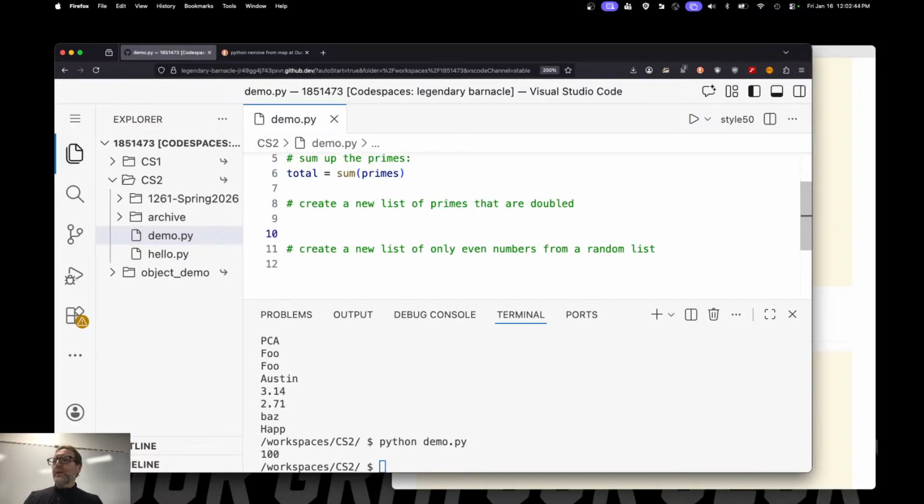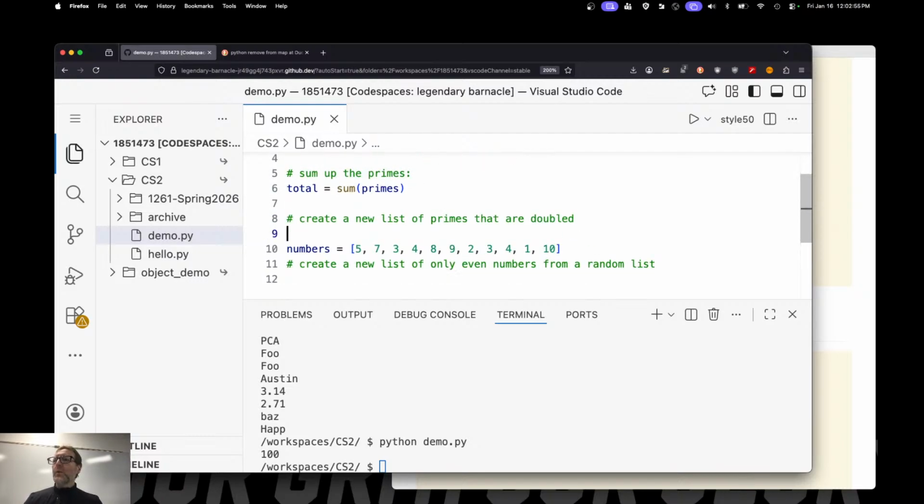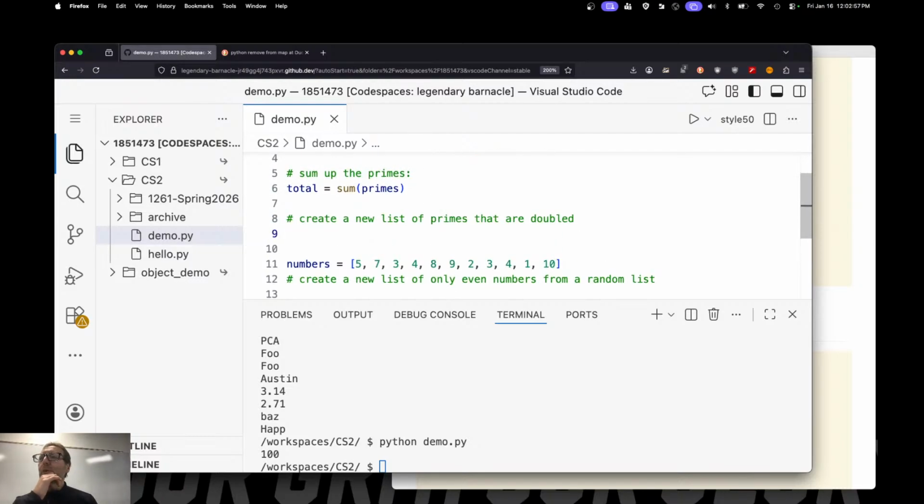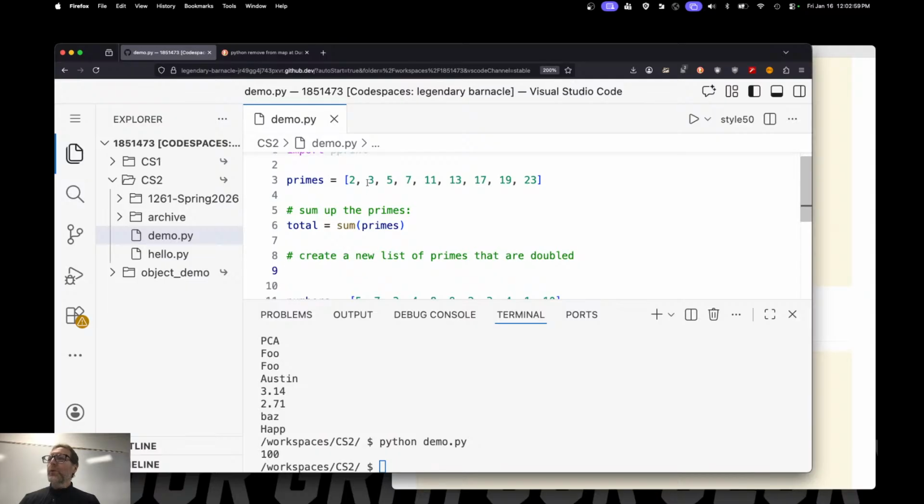So for example, let me create numbers is equal to 5, 7, 3, and so on, and 10. Let's go with the first one here: create a new list of primes that are all doubled. In other words, I want to go through and say 2 times 2, 3 times 2, 5 times 2, 7 times 2.